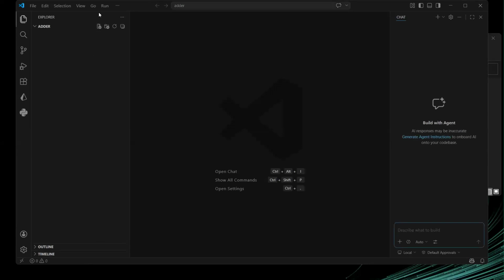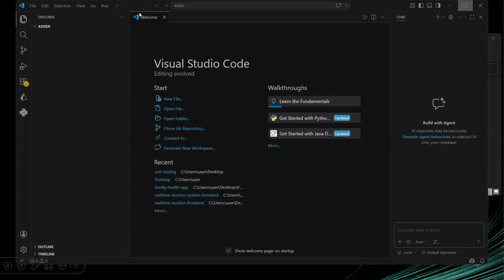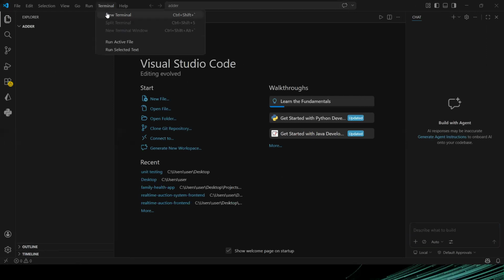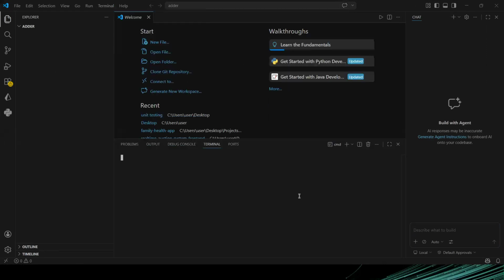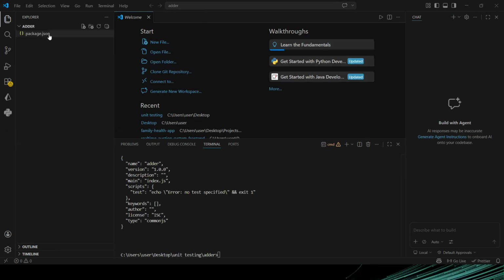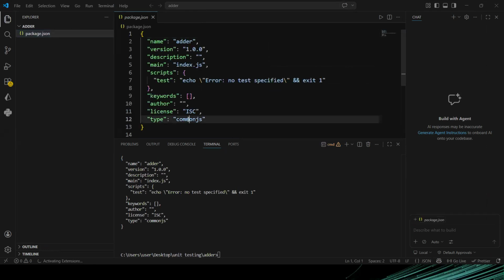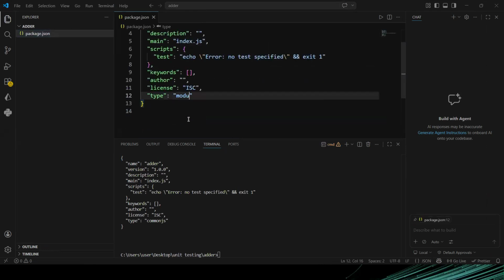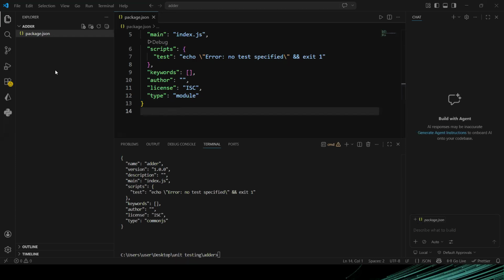So what am I going to do? I will open a terminal and initialize it with npm init -y. Once I initialize it, it will create the package.json file for me. But I will go to the package.json because I am using ES modules. So I will change the type from CommonJS to module. Okay, this is the first thing.